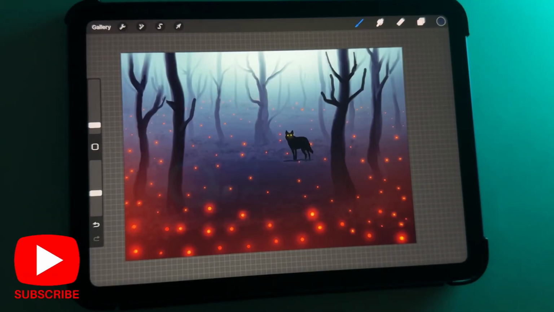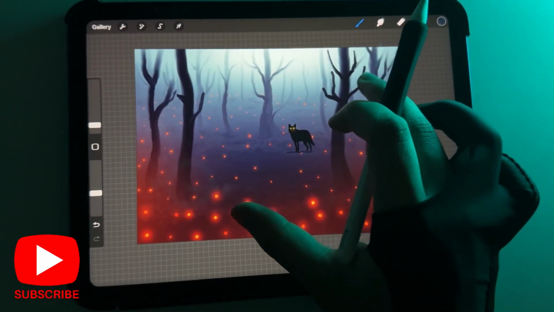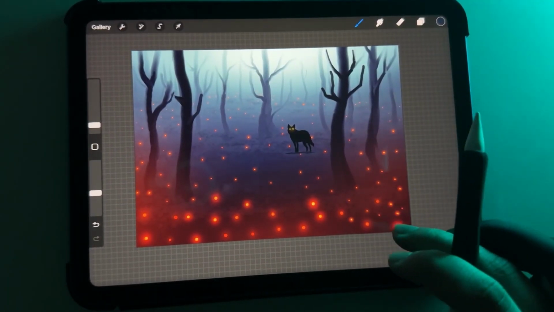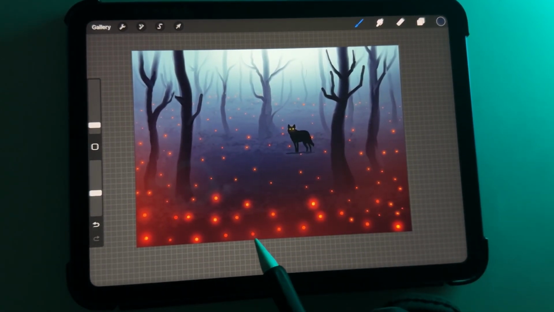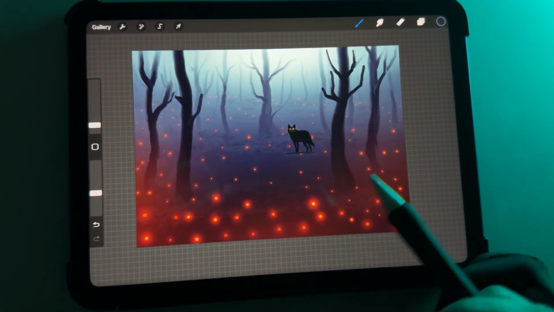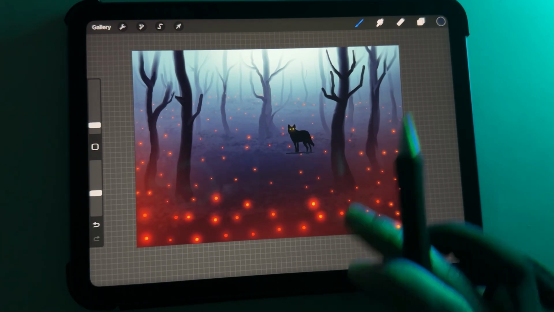Hello everyone. So today I'm going to show you how you can make this kind of mystical forest scene with this really scary wolf. It's very easy to make, so let's follow along and let's see how it's done.